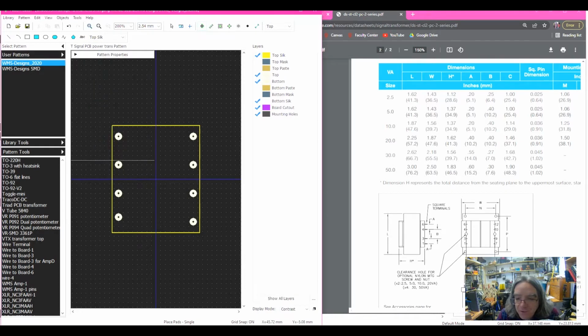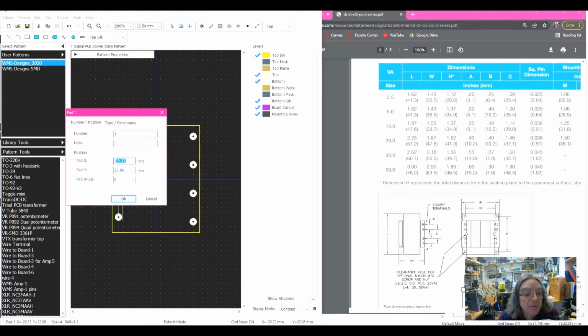Okay. So in the middle here, there are two things we want to think about. So M is the distance between the 2 rows of pins. So I'm going to go ahead and start with that. So I want each row to be that. So M is, again, for 20 VA, M is 38.1. Since these are centered, I want each of these to be half of that, which is going to be 19.05. So I click on each of these, and I want it to be minus 19.05 for the X dimension. And each of these will be that.